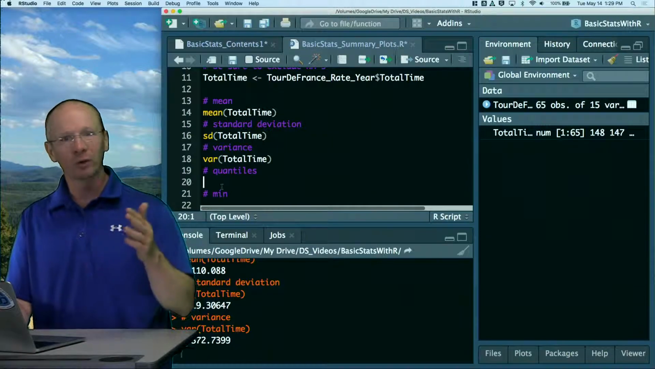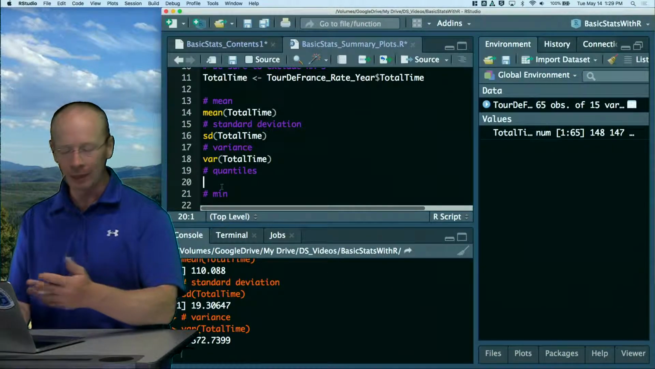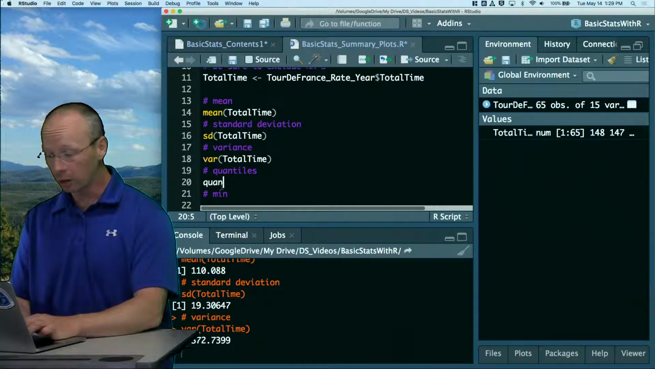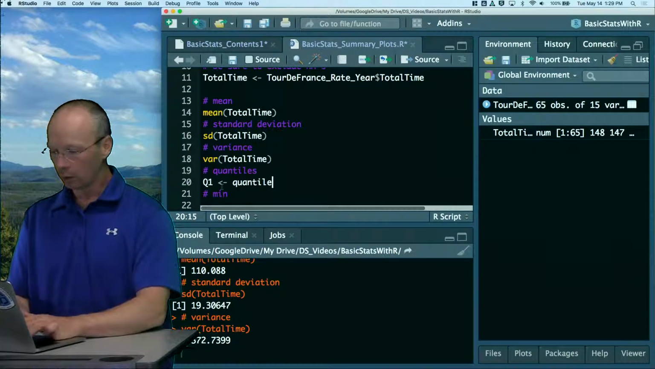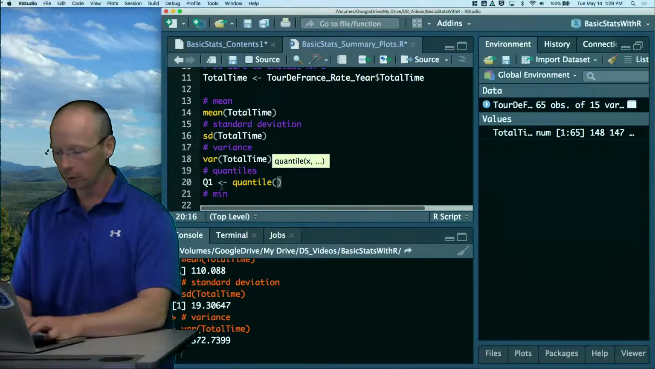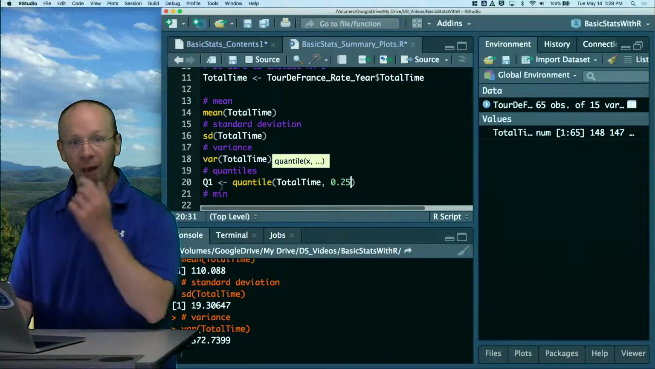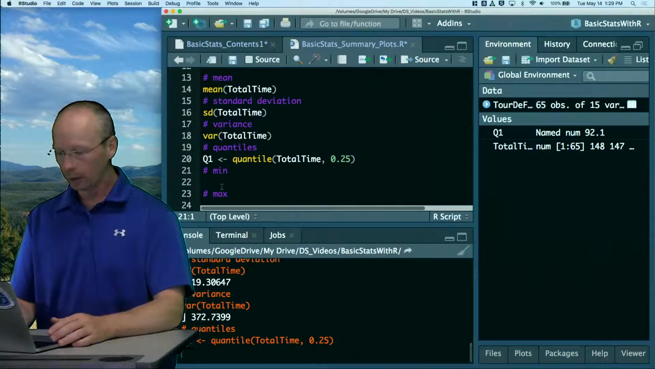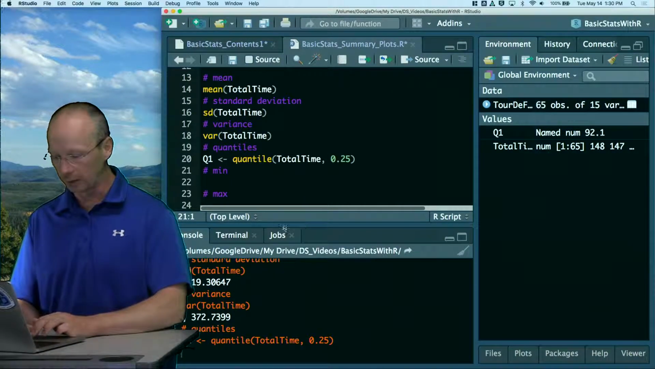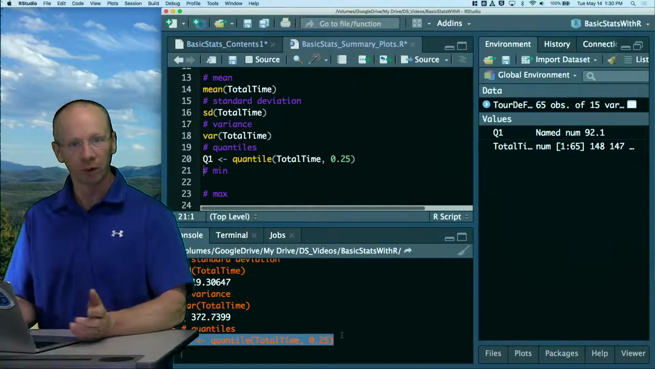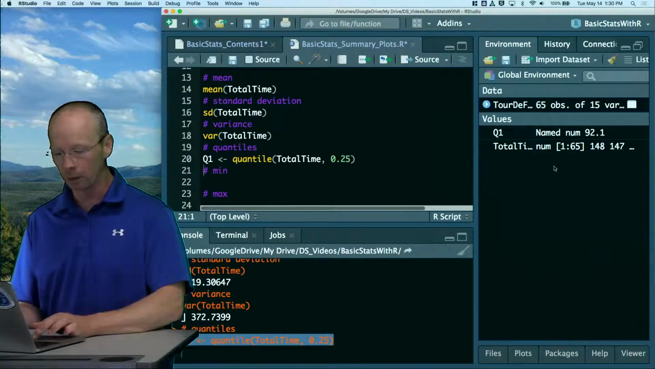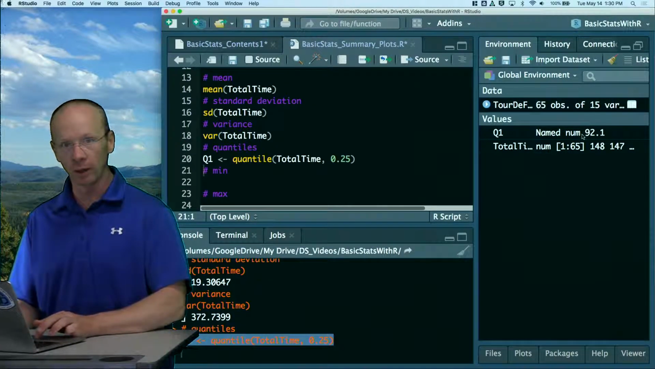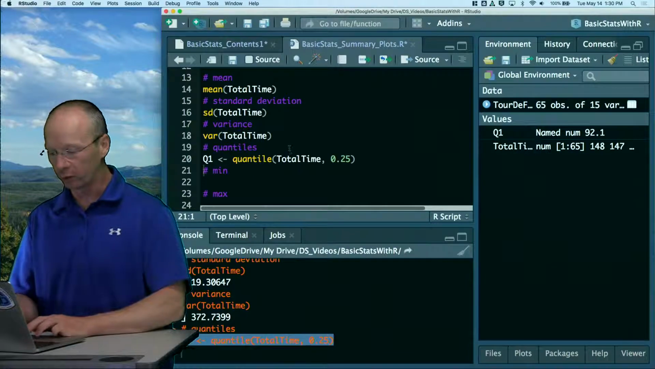If I want first quartile and third quartile, for example, or the median, I can use the quantile command. Let's do this. Q1 gets quantile of total time, comma, 0.25 for the 25th percentile. And I run it. Now notice I did something a little different here. It did not parrot this back to me. All it said was, here's the command you ran. It didn't actually give me the number, but it did save it over here in my working environment. Well, that's what I told it to do.